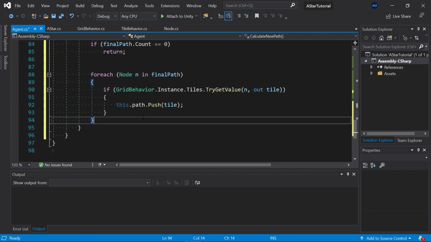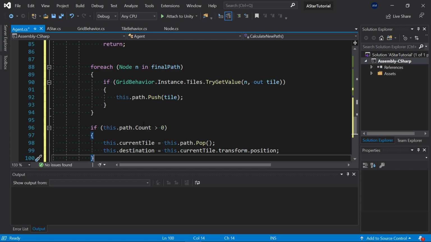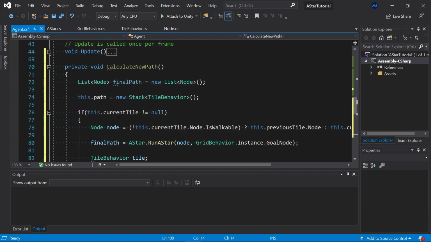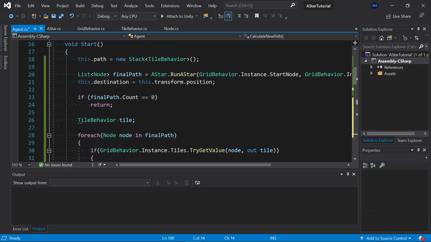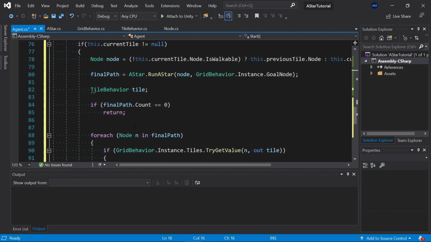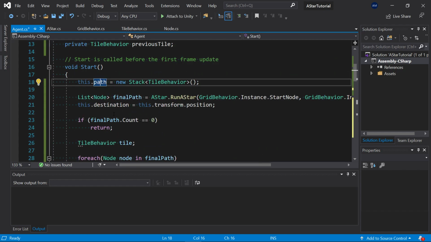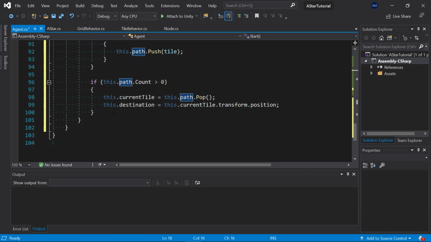So we break it out, paste current tile path pop destination, and that is that. So this is how we calculate the new path. It'll just come into here and do this. It's actually the same code that's here, so we can do this path as new stack behavior, final path, destination set to transform destination.